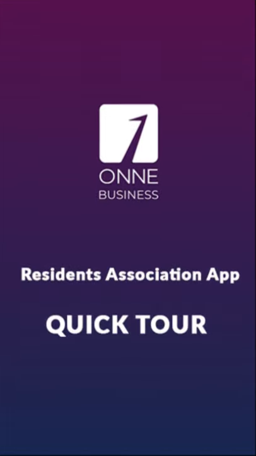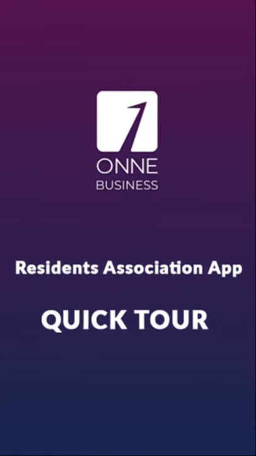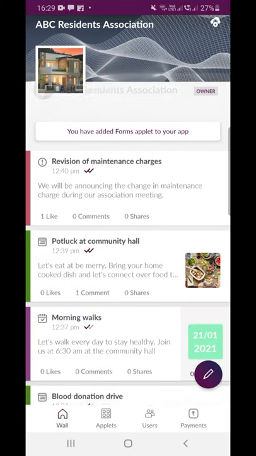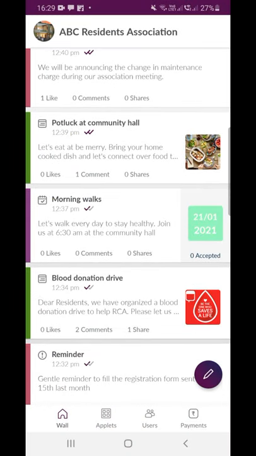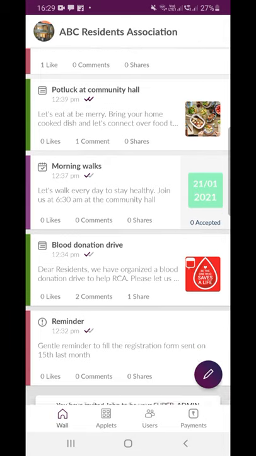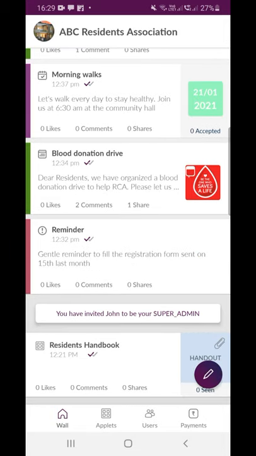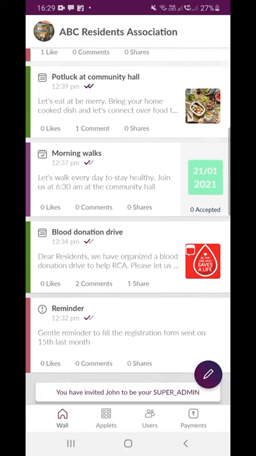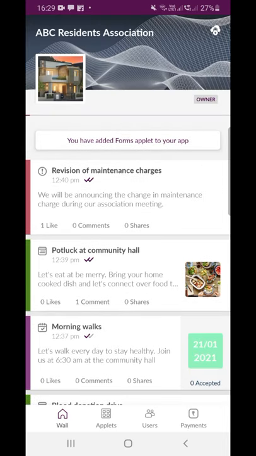Welcome to Onne. This quick tour will show you a set of functions Onne offers for your residents' association. You can invite your residents to your app, create different groups for committee members, and so on. You can also collect payments or share messages to residents along with photos, documents, and videos.